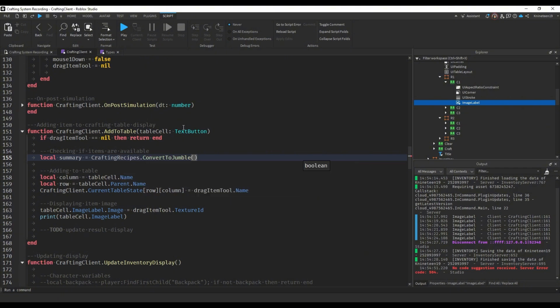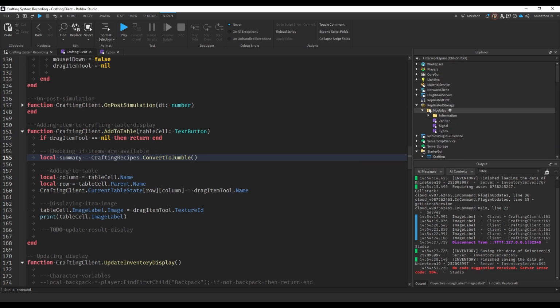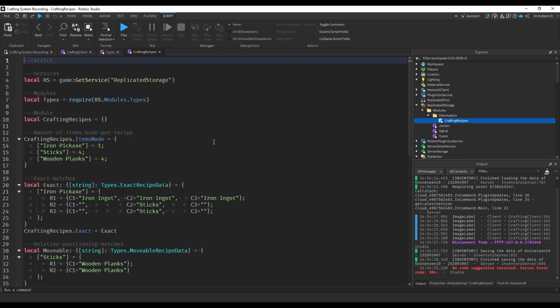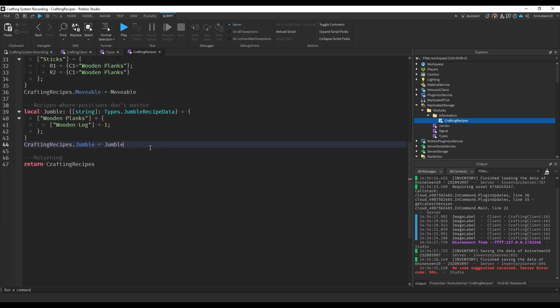This is the function we're going to have to make, so let's go look at that module real quick. That's going to be modules, information, crafting recipes. Then at the bottom, let's create a new function real quick. So utility functions, we're going to add a couple other functions here later on. Crafting recipes.